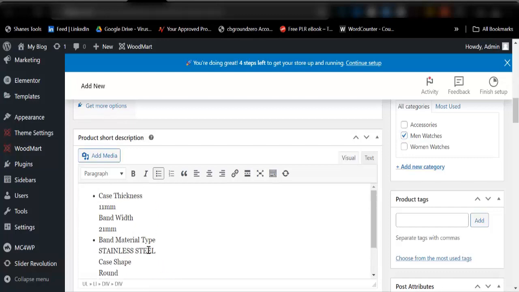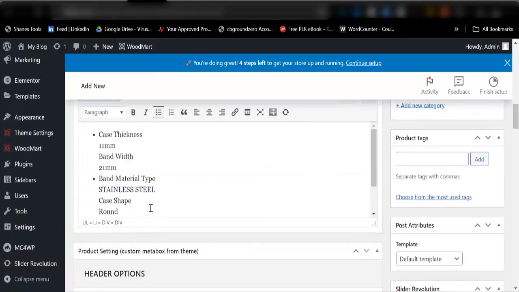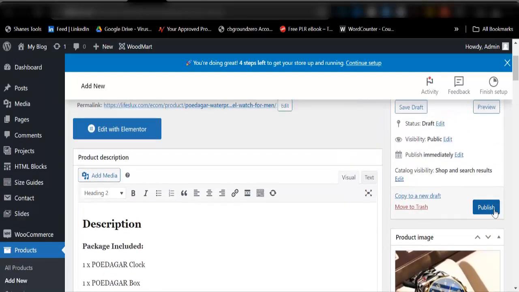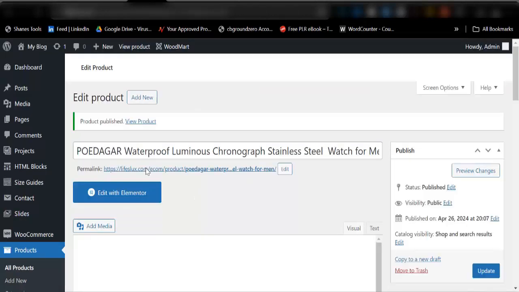So this is how to add a product to your store. Can you see the process? So once I'm done, I will click on publish. Once I publish it now, let me view it so you can see how it looks.